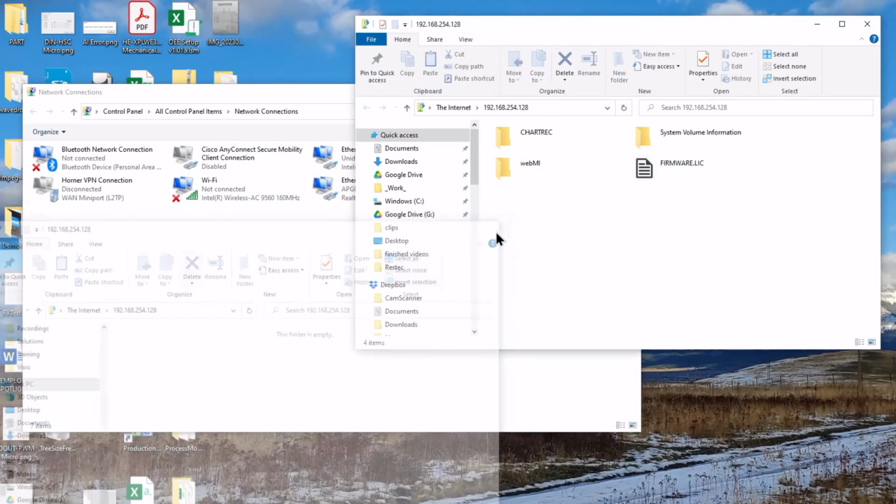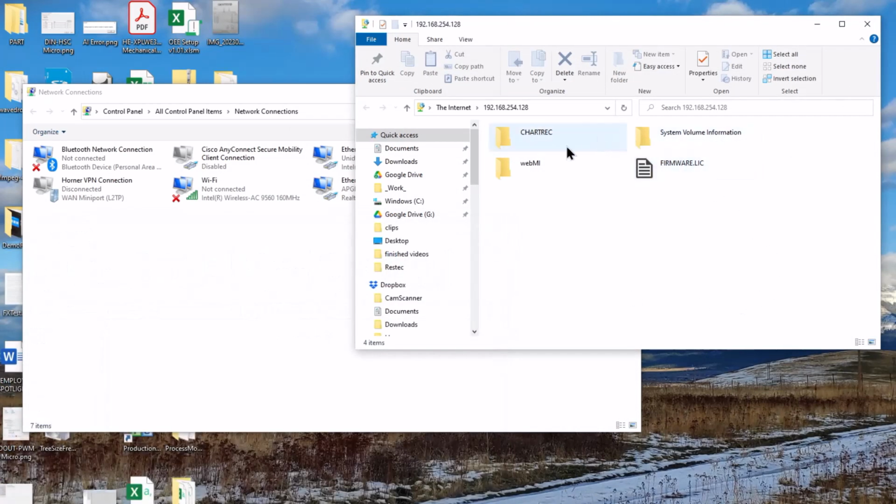So let me close that empty screen, and now you see the contents of the micro SD card that's inserted in the chart recorder, specifically under the chartrec directory. There might be other stuff on there, but under chartrec, that is specifically for the chart recorder. You've got an alarms folder, a log folder, a trend folder, an email folder, and a records folder. The ones that will be relevant will be under records.